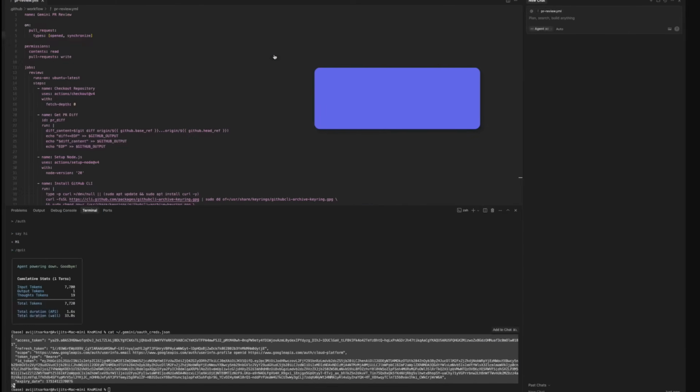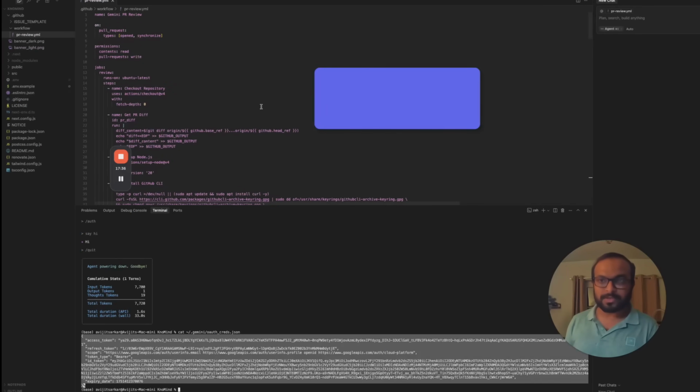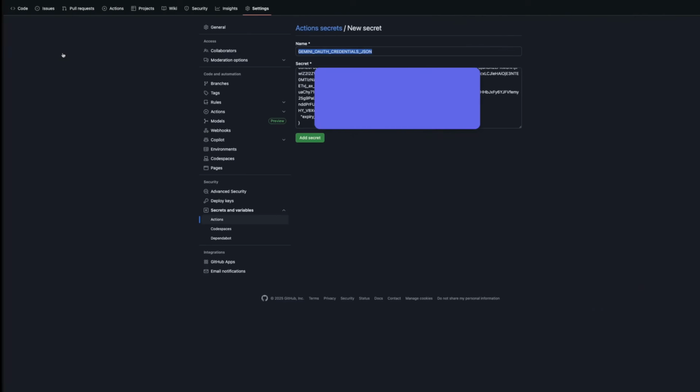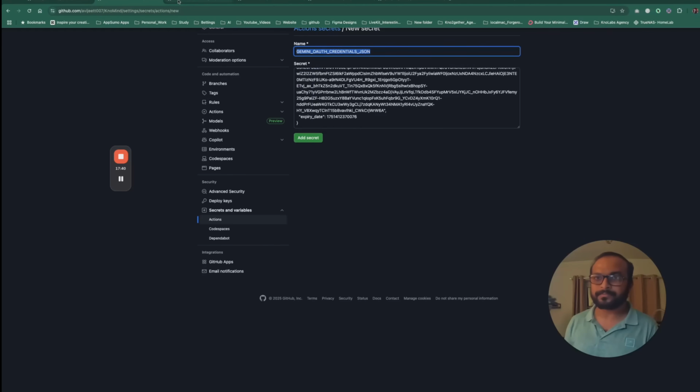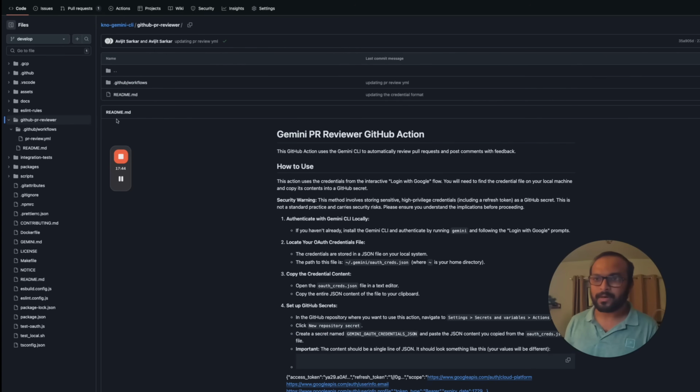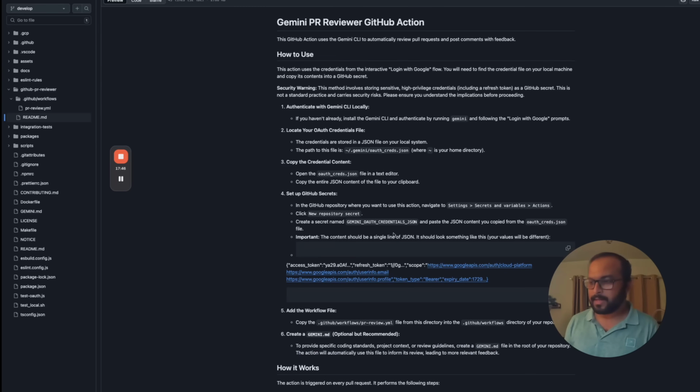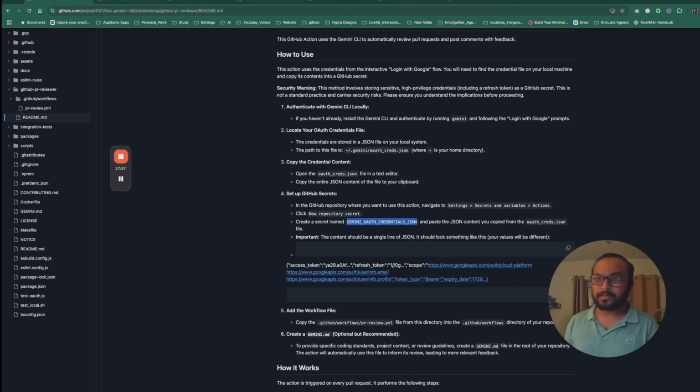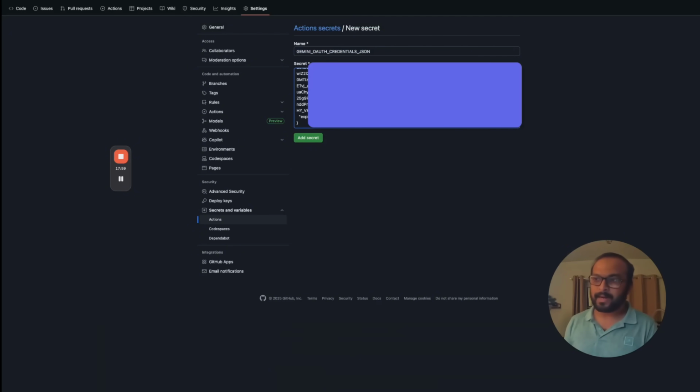Please note it. If you cannot remember it, you can watch the video back, or go back to the file in this folder, where you have a readme.md, and the readme.md also says the same thing. Create a secret named Gemini auth credential JSON. So create this variable in your repository here, then add the credential that you created in your local, and just add secret.